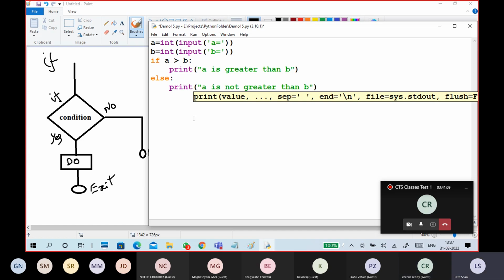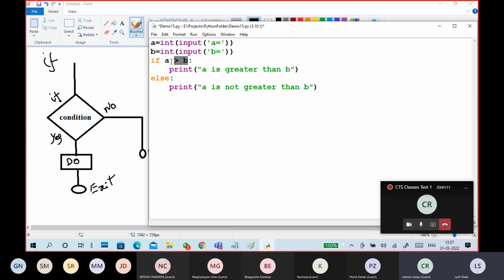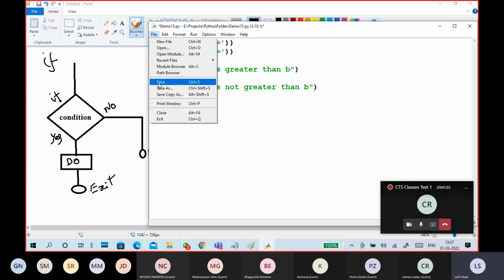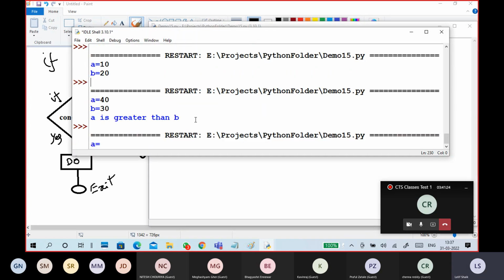But an else statement is added. If this condition is satisfied, do like this. If not satisfied, do like this. Okay, that is called an else statement. Now you have to run, right? So save and go to run.